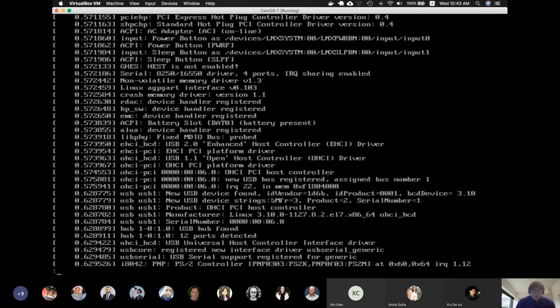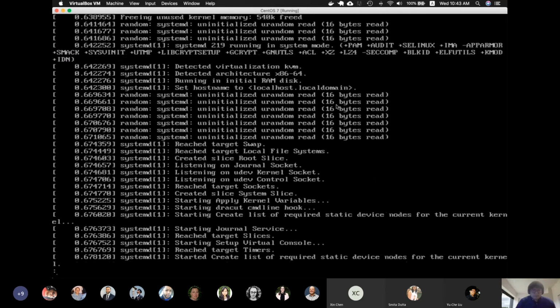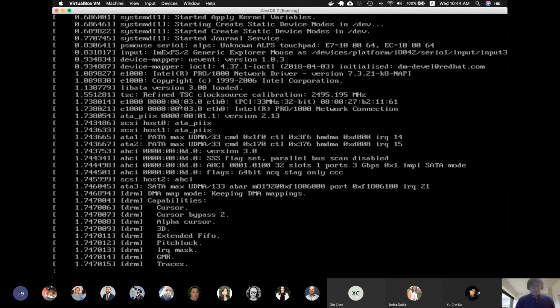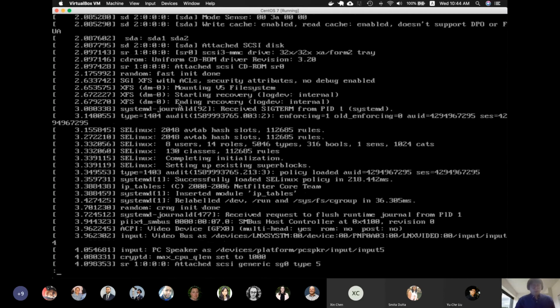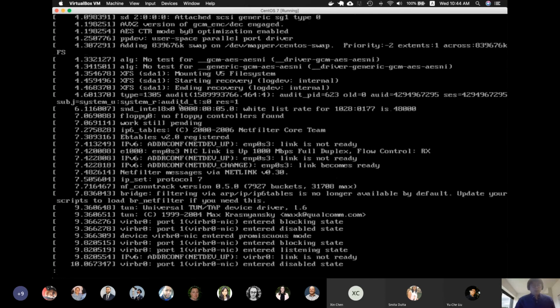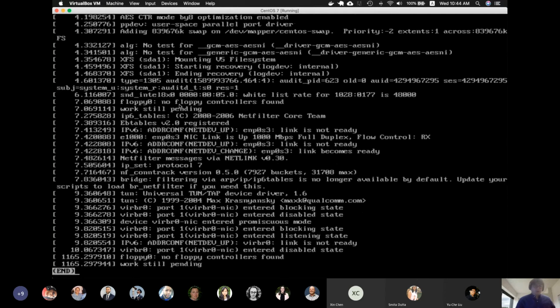Checking the USBs. Shows you the vendor ID, product ID. Let's quickly see whether... interesting here. See, nope. Okay. So as I was saying, floppy, no floppy controllers found.